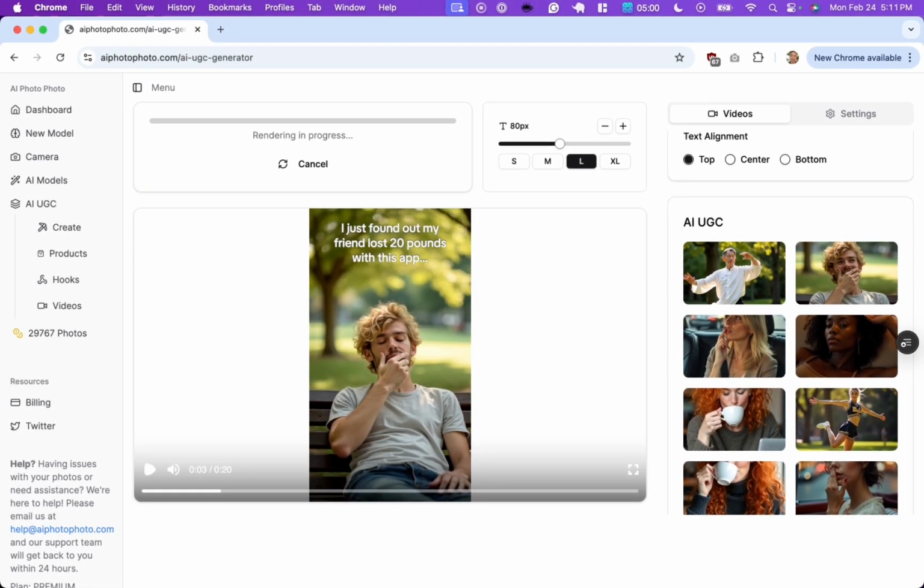So what we're doing right now is we're essentially just rendering the video for you on the back end, and then you could use this video and upload it to TikTok or even to your Instagram Reels, or you can even use it as a Facebook ad or an ad on any other platforms that take a vertical video. So give it a second.